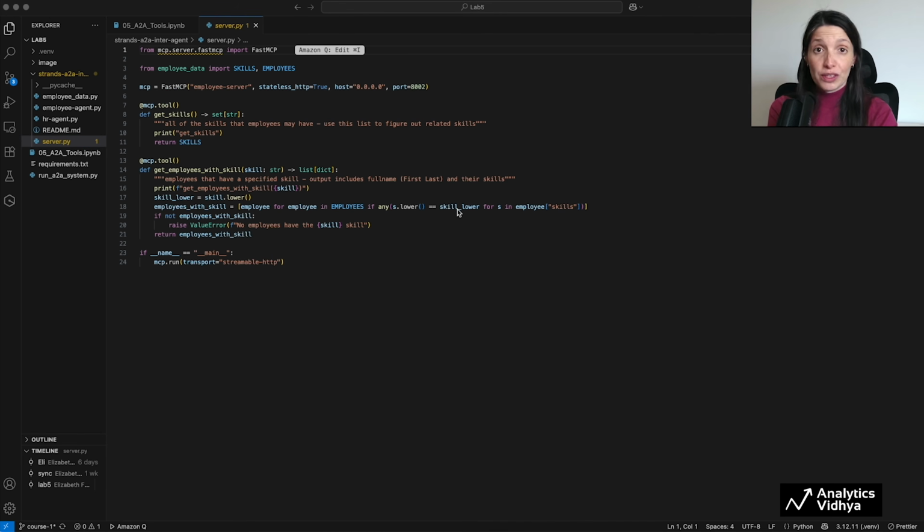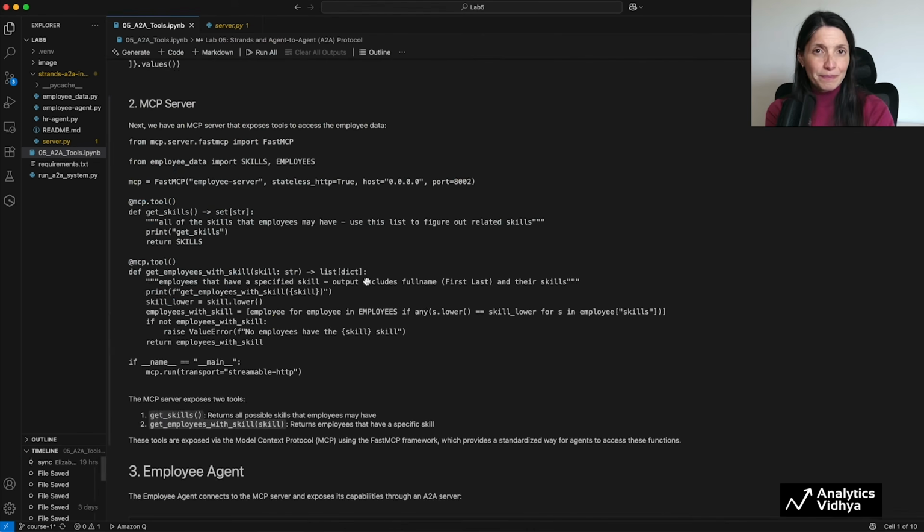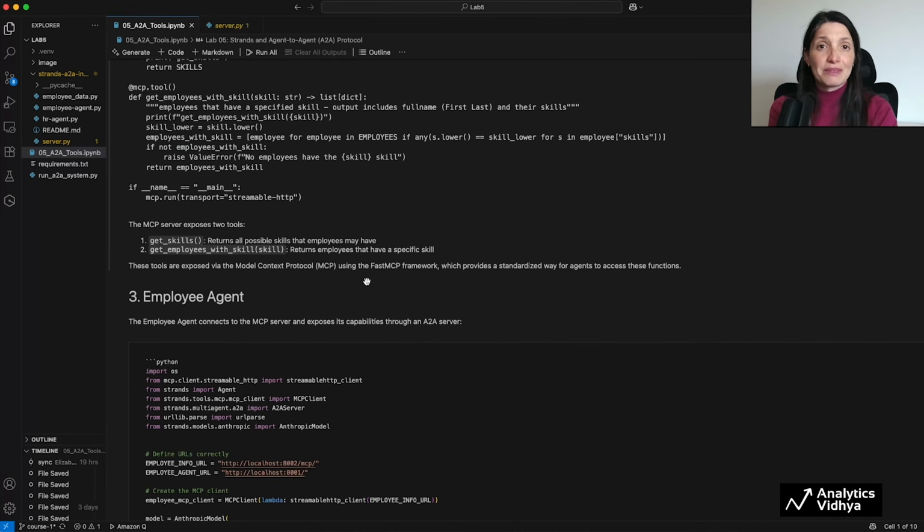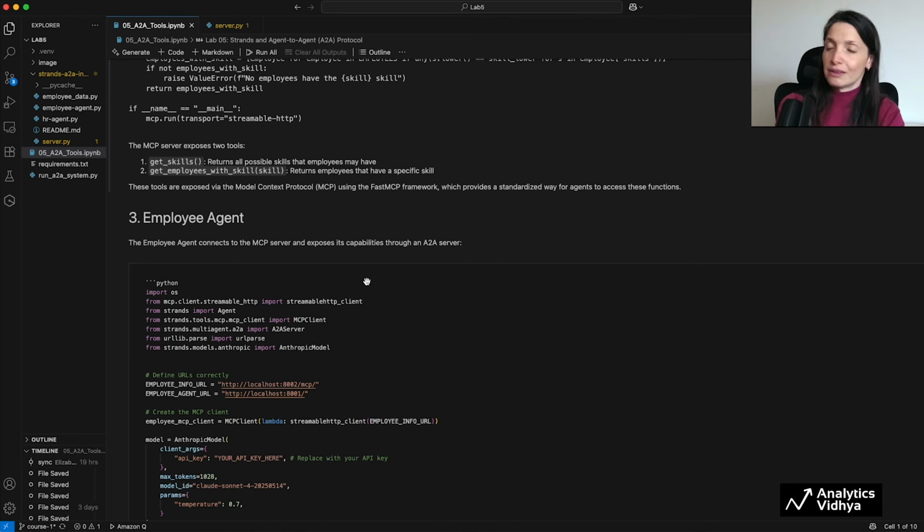Here we are going to expose two main tools. We have get skills, to return all possible skills that an employee may have. We have get employee with a skill, to return employees that have a special skill. Now we create the employee agent, which connects to the MCP server and exposes its capability to an A2A server.